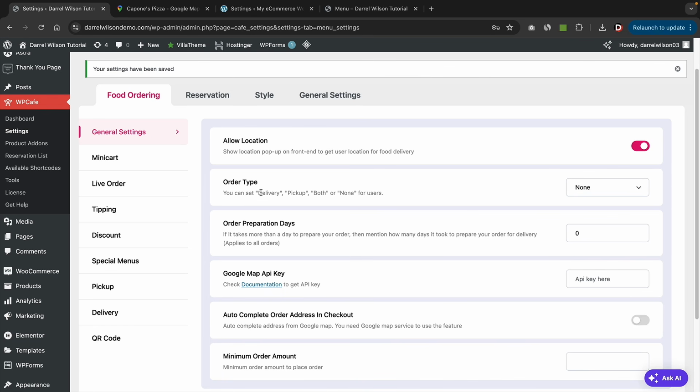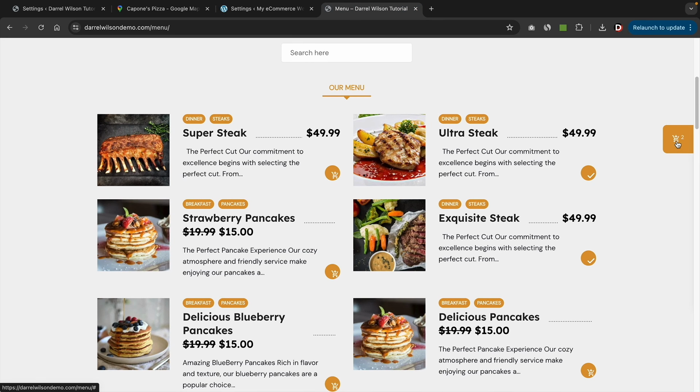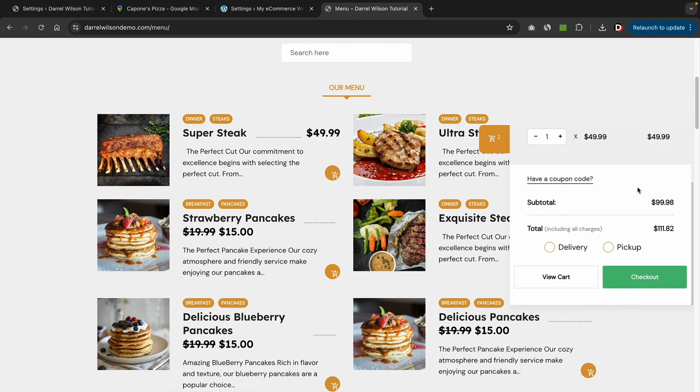Now the next option is pretty cool. This will allow users to select the option for either delivery or pickup or both. And this is actually kind of cool. I'll select both right here, and going over here to the website, once I click on this, you'll now see that users have the option for delivery or for pickup. So that actually is pretty useful.